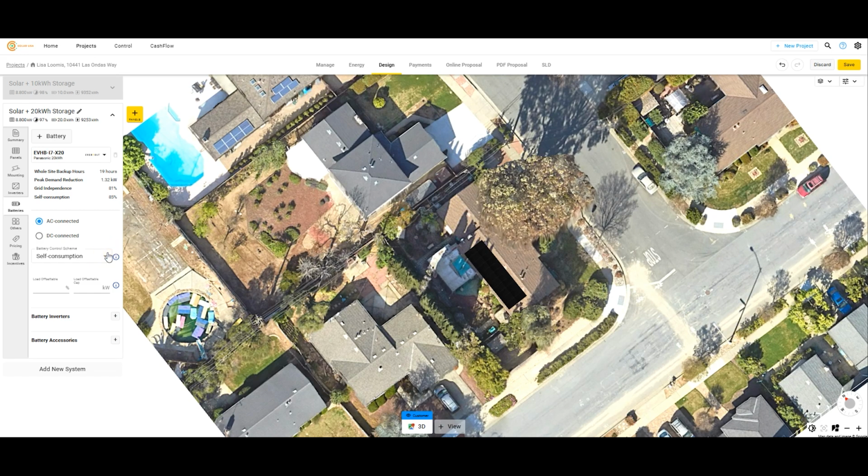The default selection will be self-consumption. This is generally going to be the most popular one and most favored for many use cases. This is essentially a battery control scheme that will be load following. So PV system will meet the customer load first, and then any excess generation will be charged to your battery. Discharging of the battery will happen after PV generation drops off and the load exceeds that generation as well.